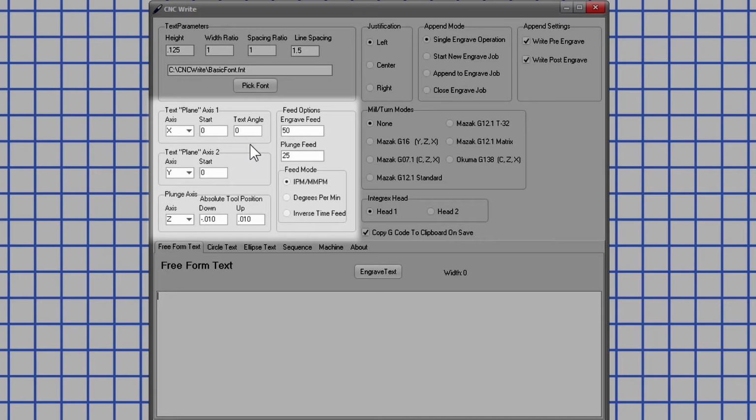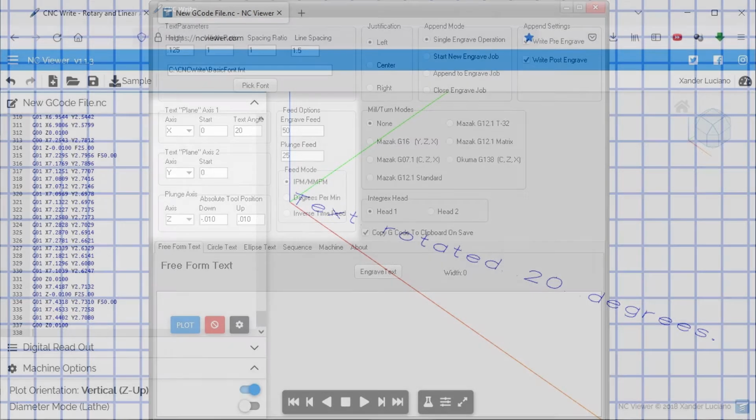The default values shown here are what you would use on a basic vertical mill to engrave in the XY plane starting at XY0. Axis 1 is X, start is 0, which is the X value of the justification point of the text. Text angle is the angle of the baseline of the text from this axis, and that is measured counterclockwise. Axis 2 is Y, start is also 0, which is the Y value of the justification point. If I change the text angle to 20 degrees, for example, here is what a line of text might look like.